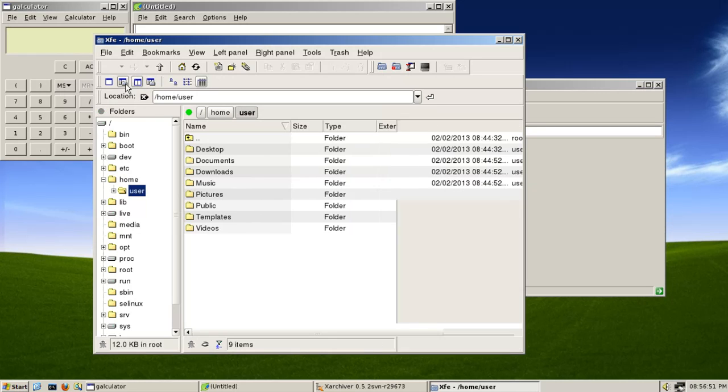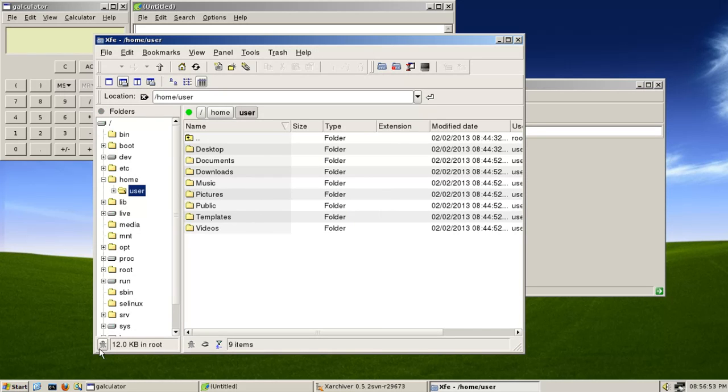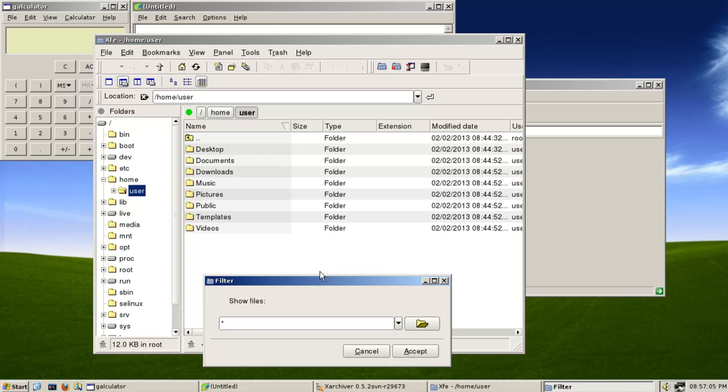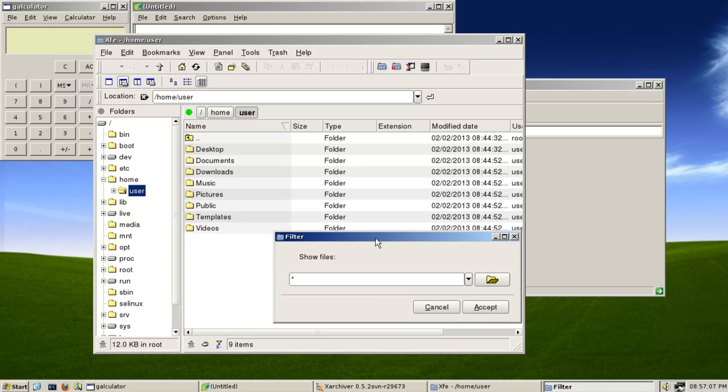So this is basically XFE. You have some quick launch items, like show hidden folders, show hidden files, show thumbnails. So if you're browsing a file system with pictures, for example, and a filter, so I can show files of a specific suffix or something like this.